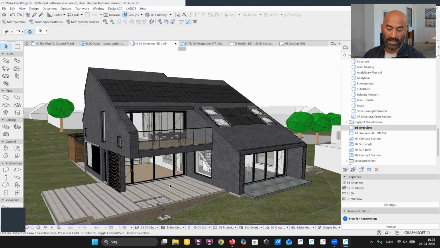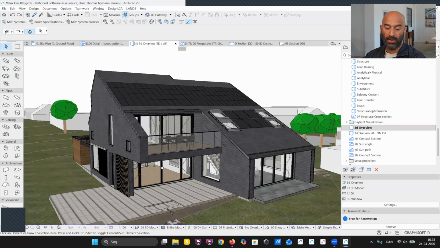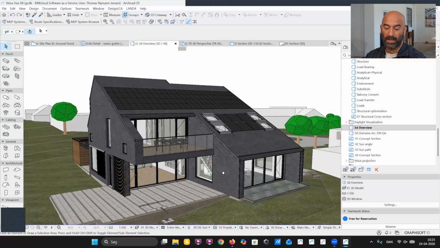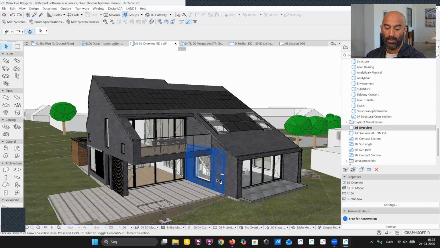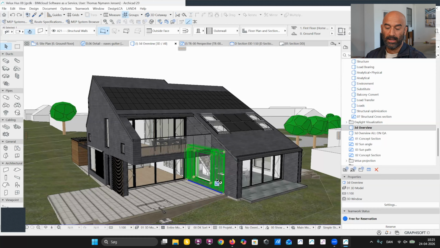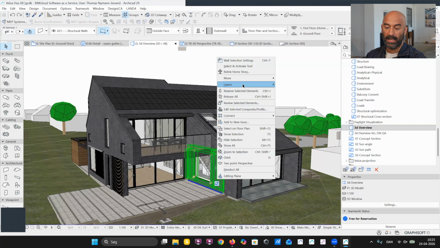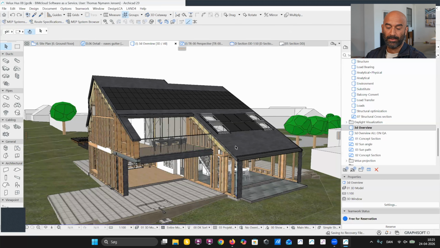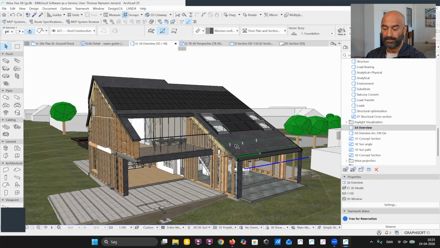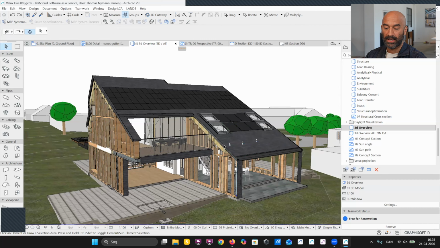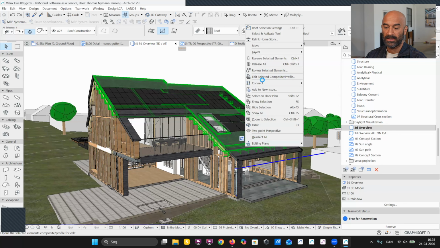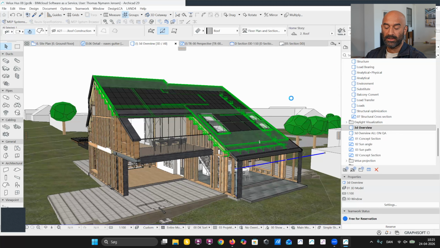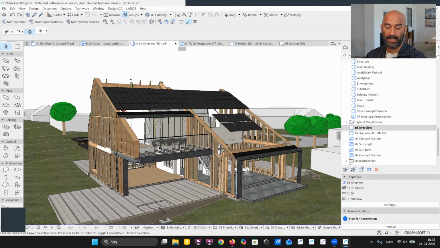So what I'll do now is create my own visual interpretation of the model. I will select any of the walls, right click a wall and say hide layer. And now that layer will be turned off and everything placed on that layer will now be hidden. I'll then do the same with the roof. So if I select a roof somewhere, right click it and say layers, hide layer.